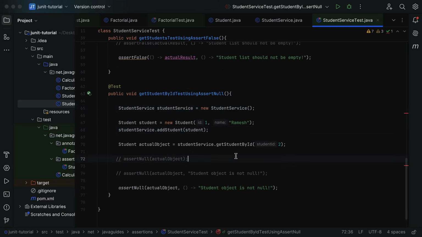In the next lecture we'll take a look into assert not null method, which is exactly opposite to this assert null method. Alright, great. I will see you in the next lecture.